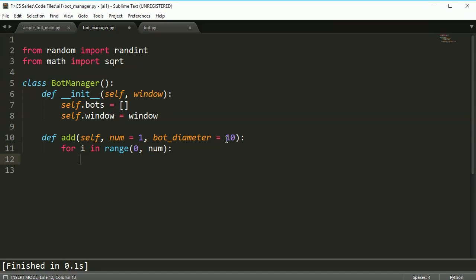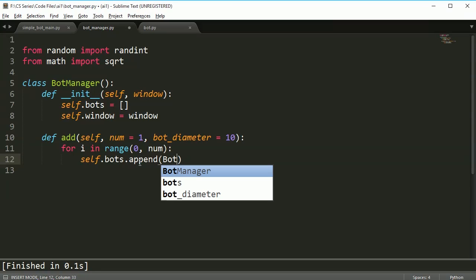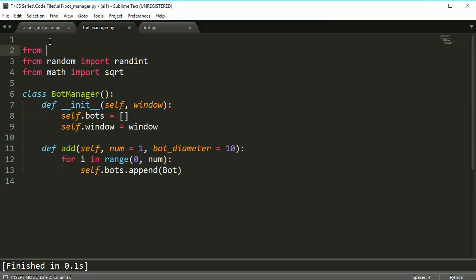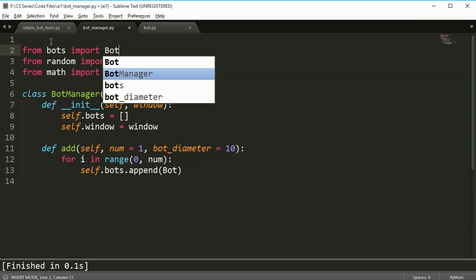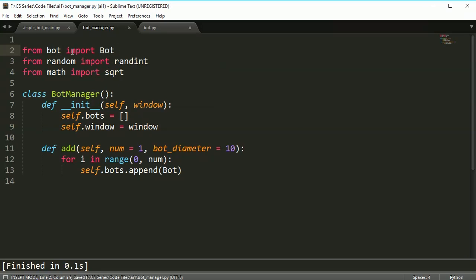So now I'm going to say for i in range of 0 to num. So if I call add with no parameters, it's going to add 1 bot. But if I call it with 100, then I can get 100 bots on the screen. And self.bots.append, and now this part is going to be a little bit confusing. So the bots, each time I'm creating a bot, which I do need that here, I need from bots import Bot. Oh, Bot. There we go.